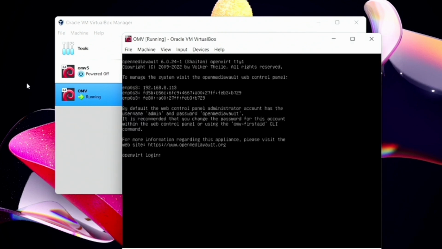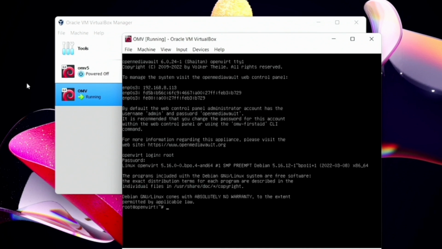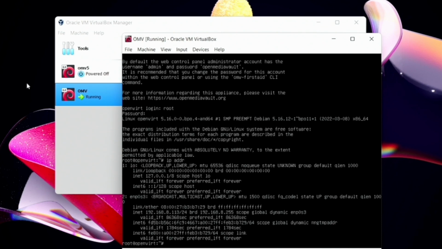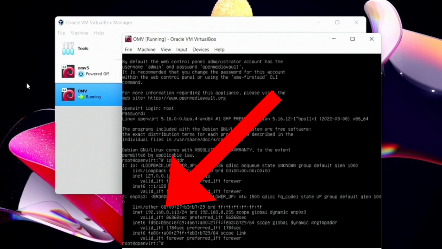Once that's rebooted, type in root, and the password you put in earlier. Hit Enter. Up above, it says our IP address. If it doesn't say that there, we can type in ip addr, and it will show us our IP address right here, and you can see that it is the same.